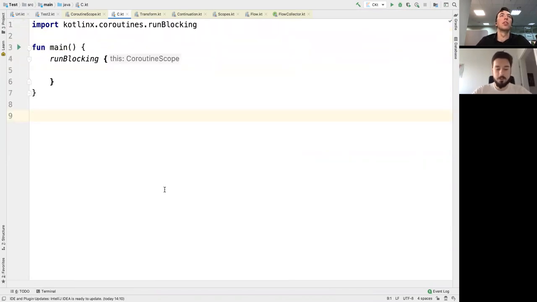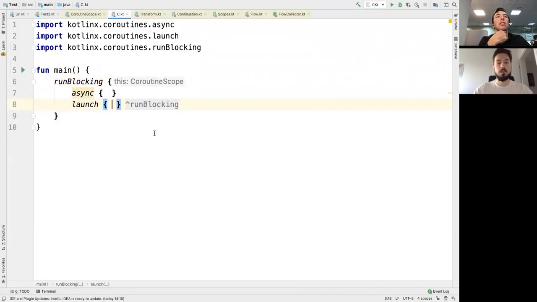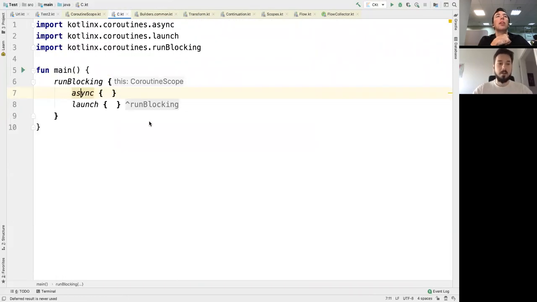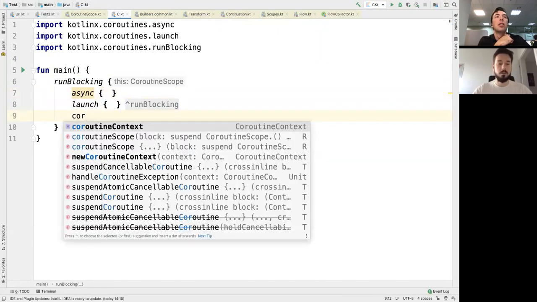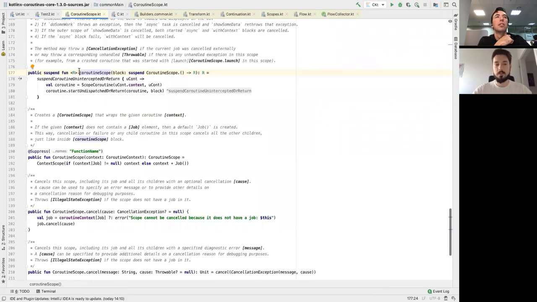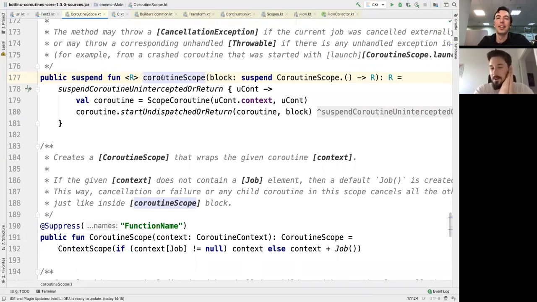I will show you something that is relatively new. So when you use async or launch, they are all extension functions on CoroutineScope, yeah? But what about the coroutine scope? Well, it should be there, because if you cancel the parent, the child will also be cancelled. And how so? You can see it in here.